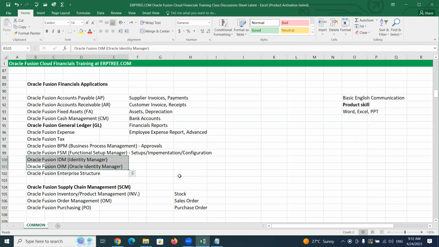Both are the same, both are one only. We have two names, that's it. So what is the purpose of this IDM or OIM? You can create the users and give privileges to the users, which user can do what in the system environment. It's all about administration-related activity. Don't compare it with the administration we discussed earlier, that is different. This is user-related administration. These are the areas we are going to learn.